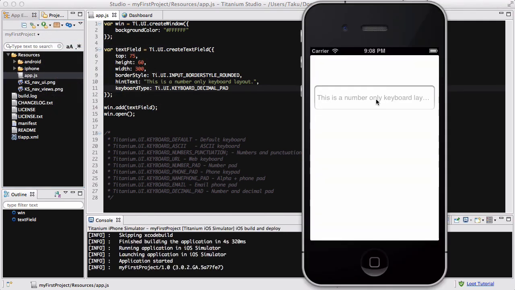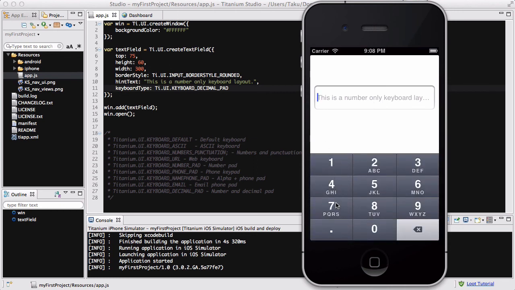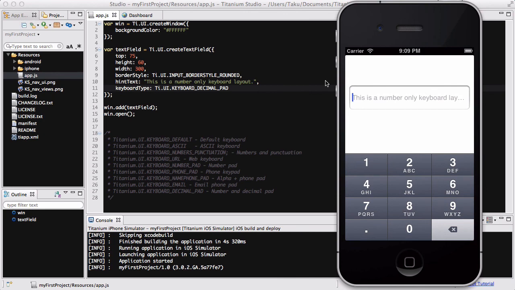Okay, so I am going to click on this, and it's going to come up with the number only plus decimal keyboard layout for your iPhone, for your smartphone. You usually see this when you are inserting a phone number, 0786543321 or something like that. And there's the usual backspace. So yeah, that's a couple of keyboard layouts in Titanium.